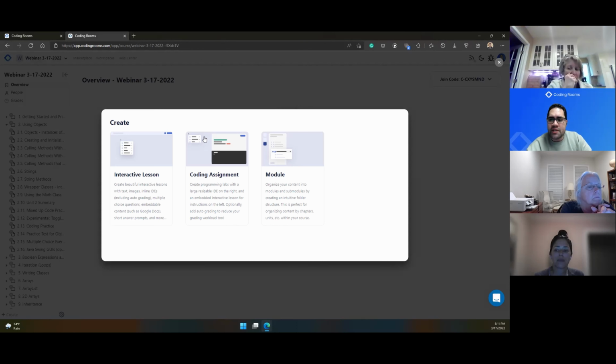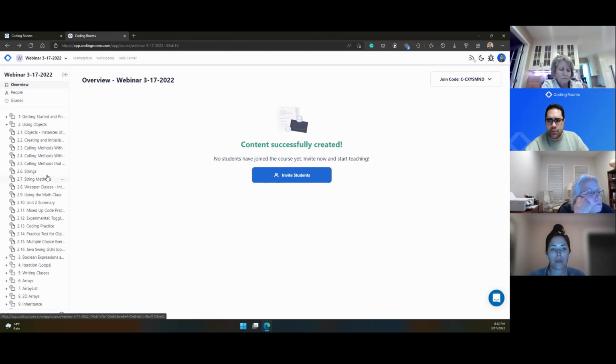We also offer coding assignment pages. These are ones with a large coding IDE, and you can use even more professional developing environments like Visual Studio Code on a coding assignment. It gives students a larger workspace to work through a bigger project. And then we have modules, which help organize your learning content. Let's take a look at an interactive page from CS Awesome. It'll give us an idea of what we can do.